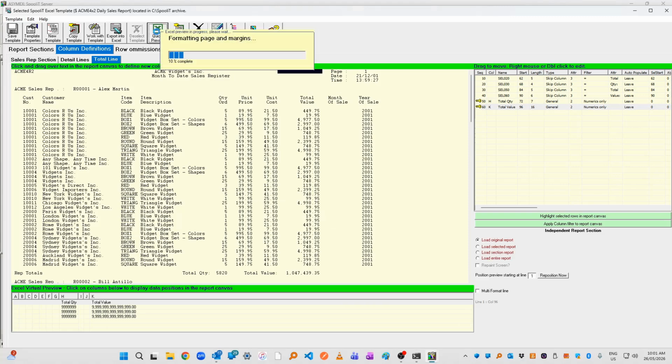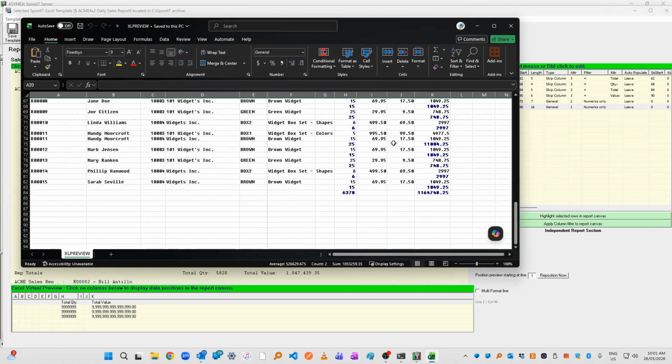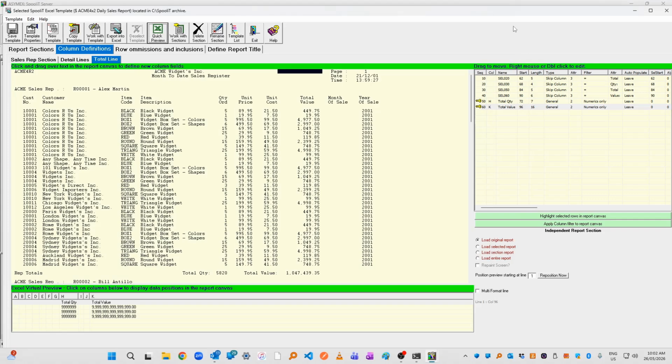Click on Quick Preview button. Export into Excel and check your great work. Great, that's looking better. Remember to save your work.